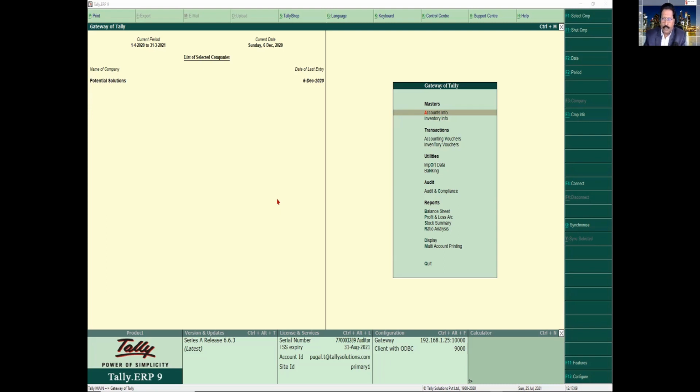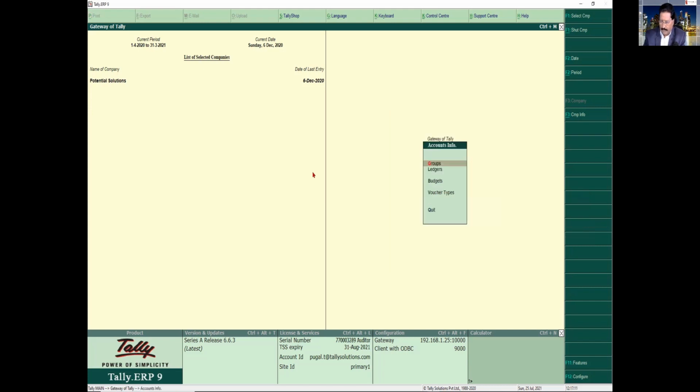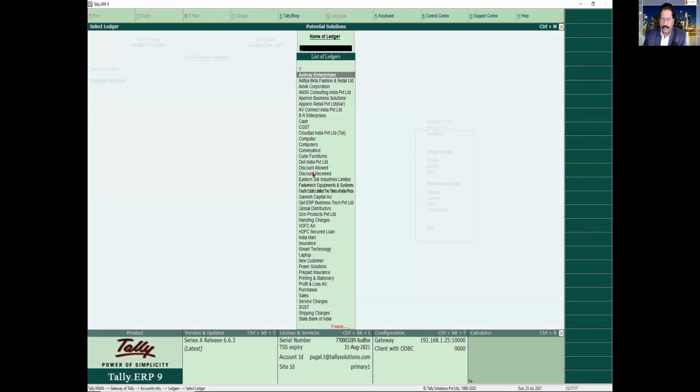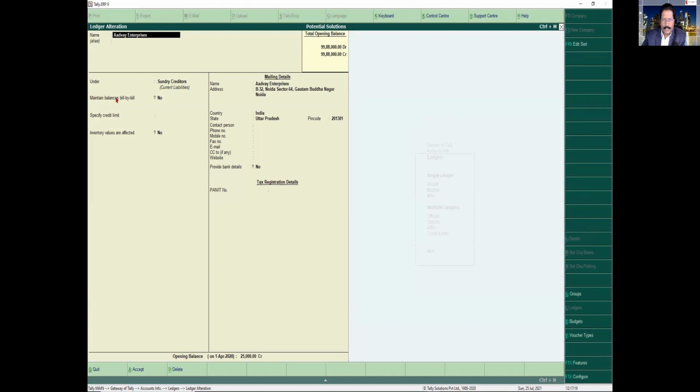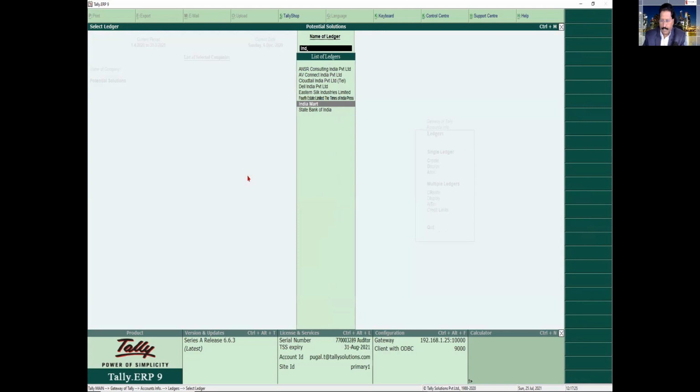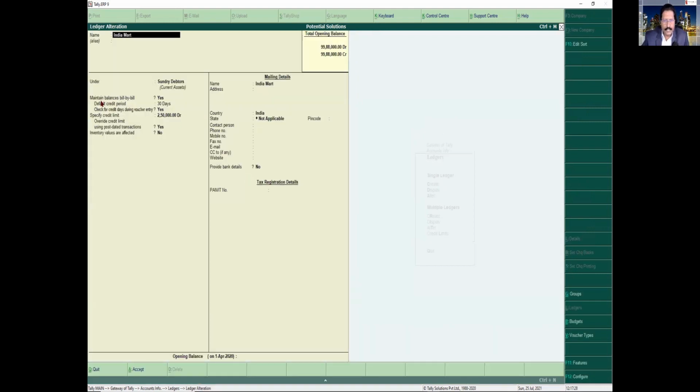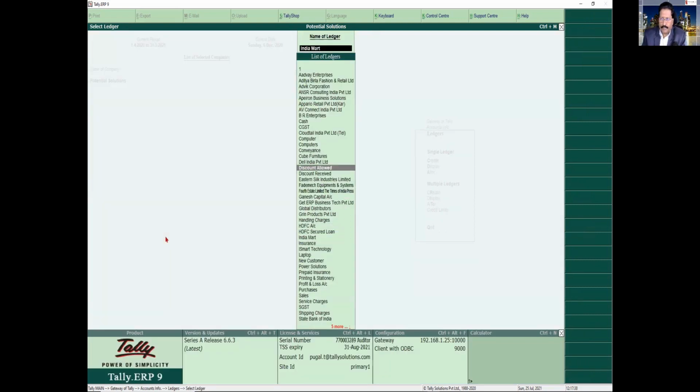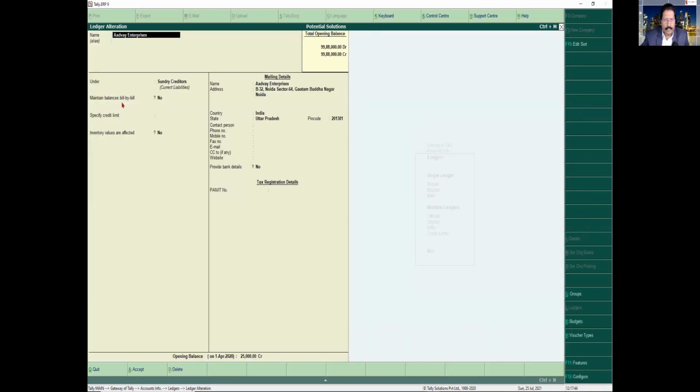So you go to accounts info, ledger. Okay. So let's say I alter and then I say this is my party account. Okay, so in the party account here you will see. So let's go to our same example of India Mart. Okay, so in the India Mart, if you see here, we have this Billwise detail by default. It gets enabled. Now, again, if you see in the earlier party account, like for example, I have this Advai Enterprises, where the Billwise detail is set to no.